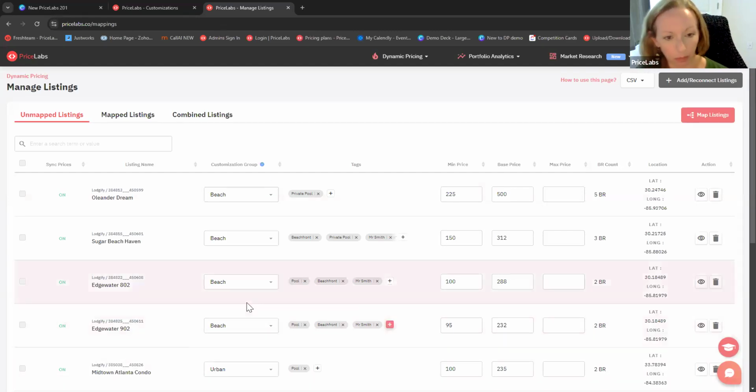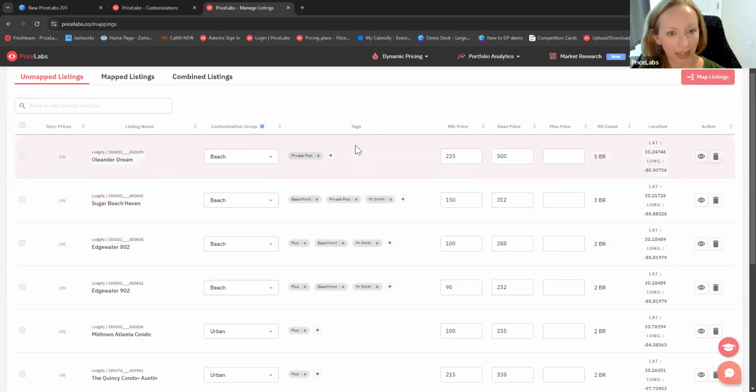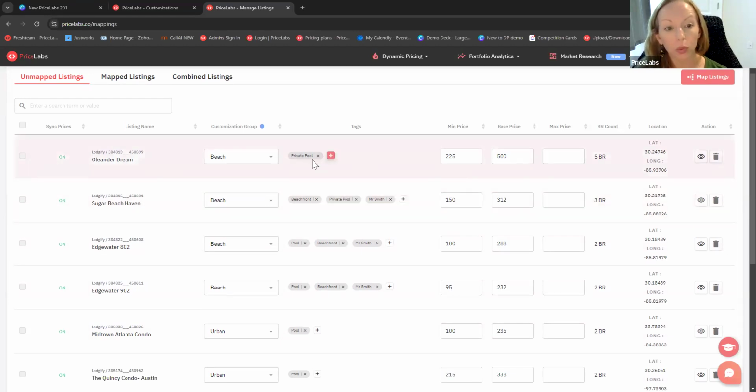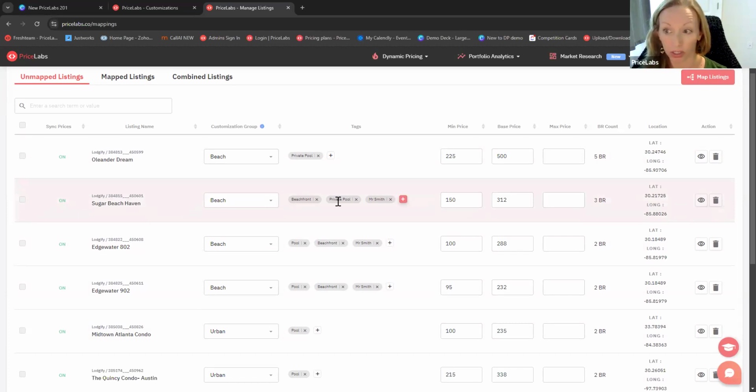Some of the examples I have in my tags here in the middle: private pools. I want to know which listings have private pools, but I don't need a group for private pools because they don't need separate customizations or separate settings. But I do want to know which properties have pools so that I could filter and look at those listings, or run reports under portfolio analytics just on those listings. If I want to compare how my listings with private pools are performing versus listings that don't have private pools, that can come up sometimes with owners if they want to know if it's worth investing in a private pool.